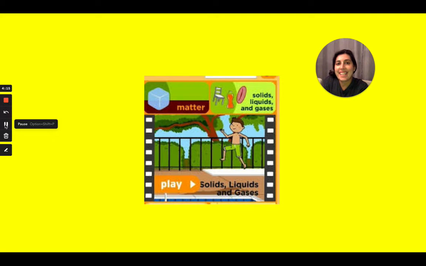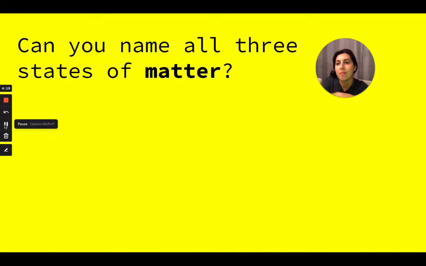Thanks for teaching us about the states of matter, Annie and Moby. Now, I have a question for you, kindergarten scientists. Can you name all three states of matter? See if you can name them across your fingers. Annie and Moby just taught us about them. Ready, set, go. Time's up. Let's see if you got them all.